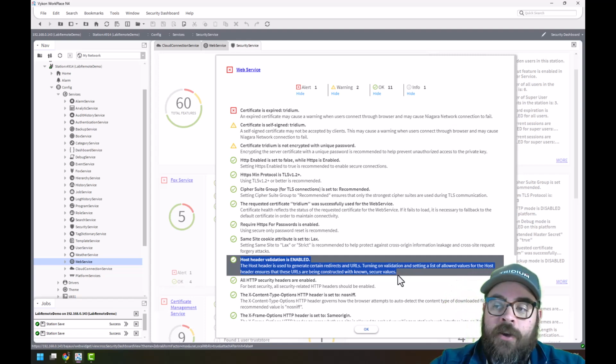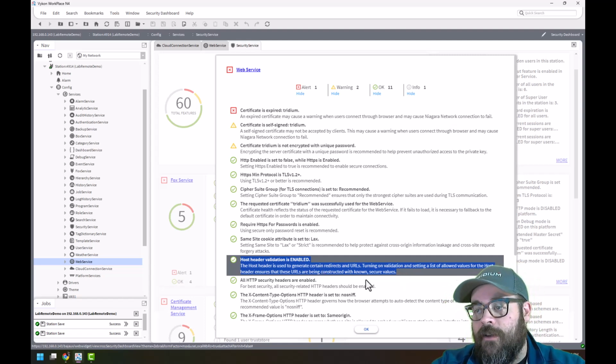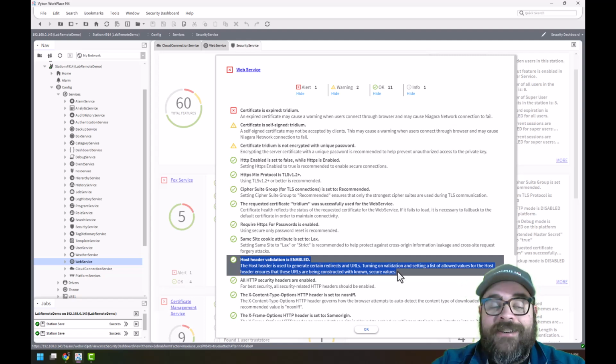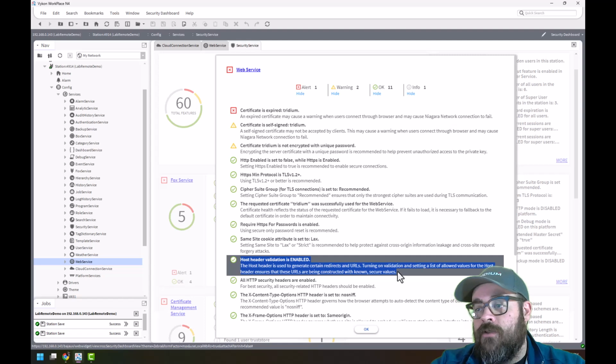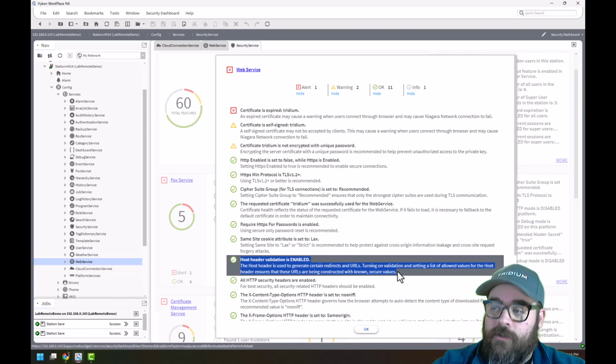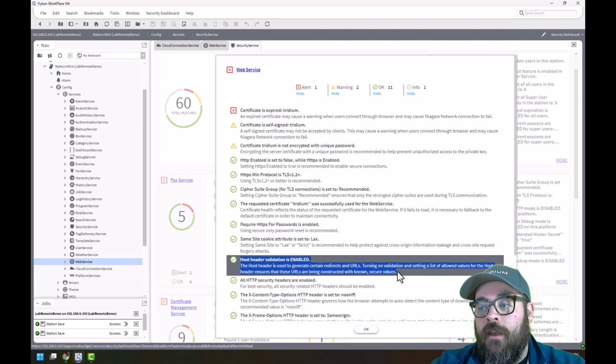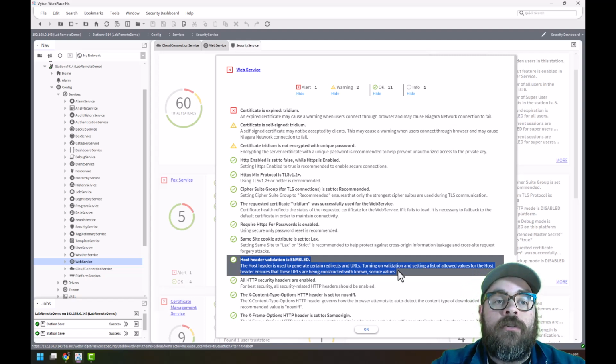What is the host header? If we just take a look here, the host header is used to generate certain redirects and URLs. Turning on validation and setting a list of allowed values for the host header, which is what we did previously, ensures that these URLs are being constructed with known secure values. So what you're avoiding is host header injection.